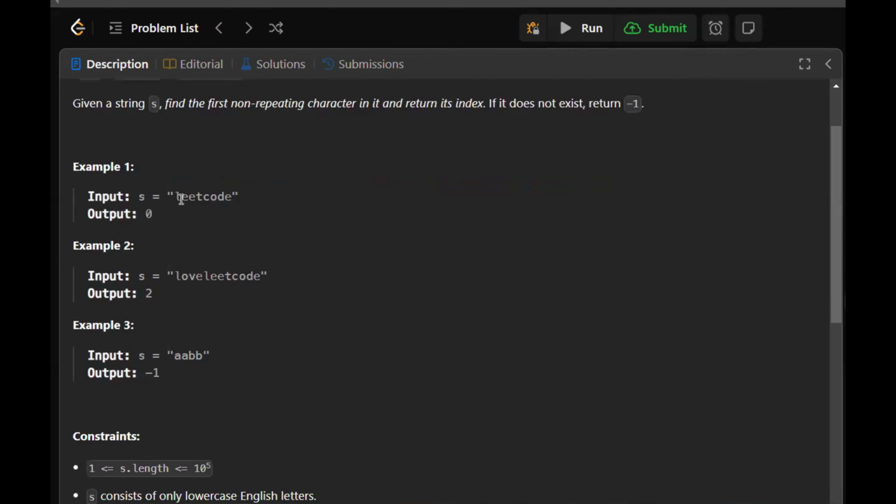So here in the first example, the string is LeetCode. Here, every element except L appears more than one time. So here, we have to return L, or rather the index number of L, which is 0.